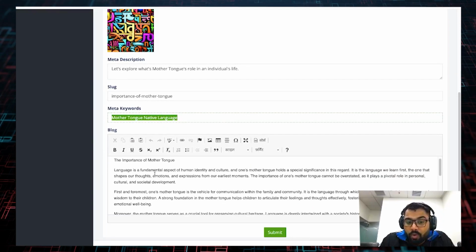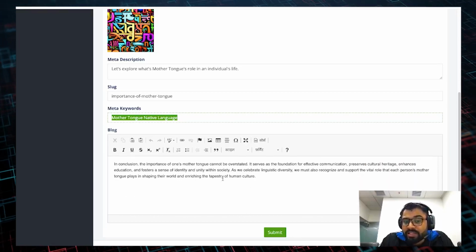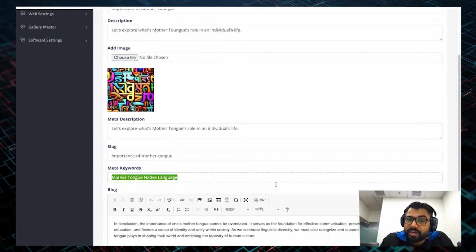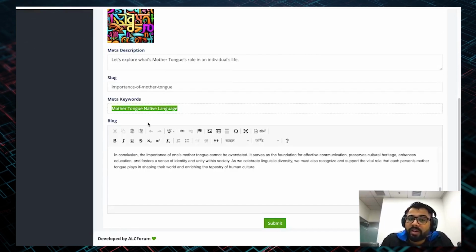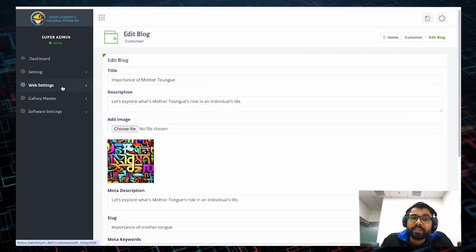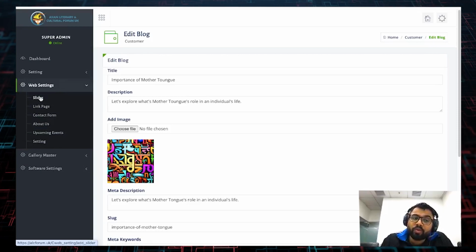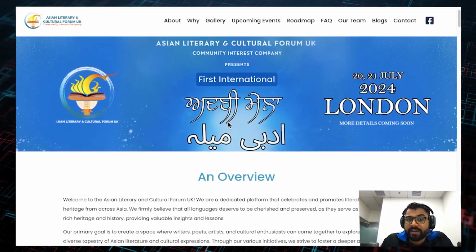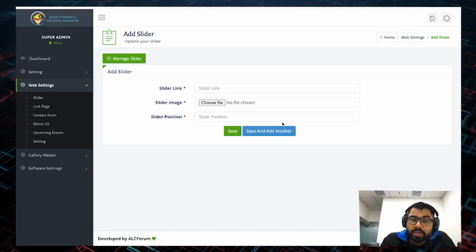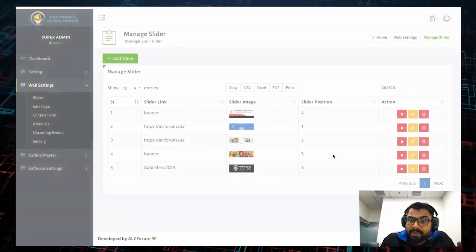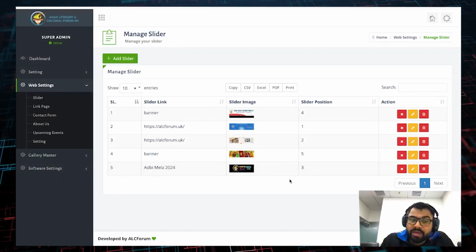So this is a complete blog. You can write in HTML format. You can edit, update, and delete it. Once you save it, it will be reflected on the front end. After this, we have web settings from where you can upload sliders. These sliders you can change from the admin. In manage slider, you have a multiple slider option. You can put any number of sliders over here.